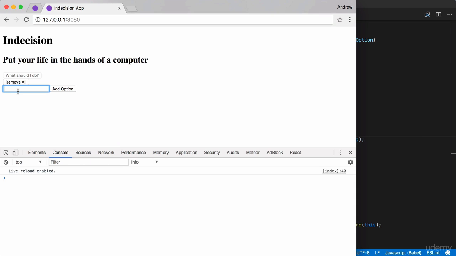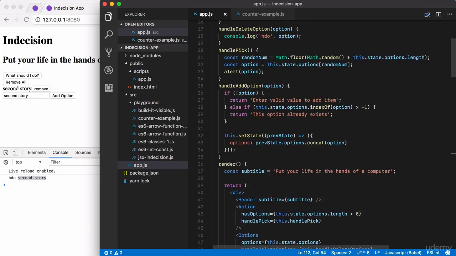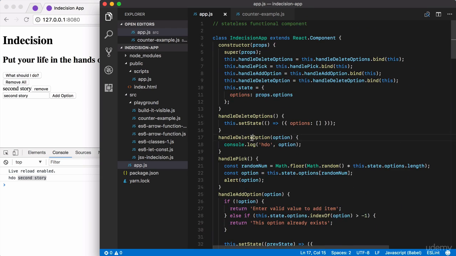I'm going to type in an option, second story. I'm going to click remove, and down below we're getting HDO and we're getting the correct text. We are getting second story showing up, and it's showing up because we've created a function inline down here and we've explicitly passed it up to the handleDeleteOption method. This is getting the data to the right place, but it's actually not manipulating it in any meaningful way. So we're going to want to go ahead and actually do that up above by filling out handleDeleteOption.